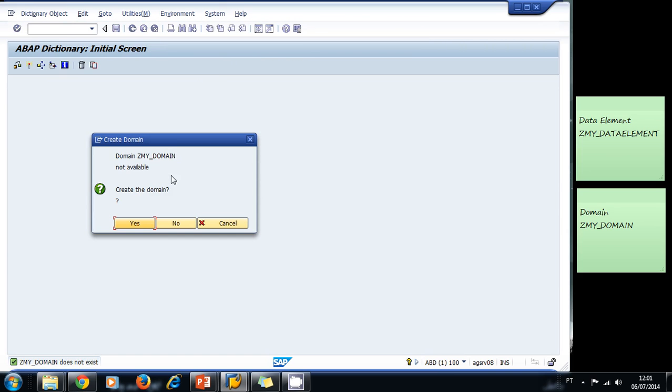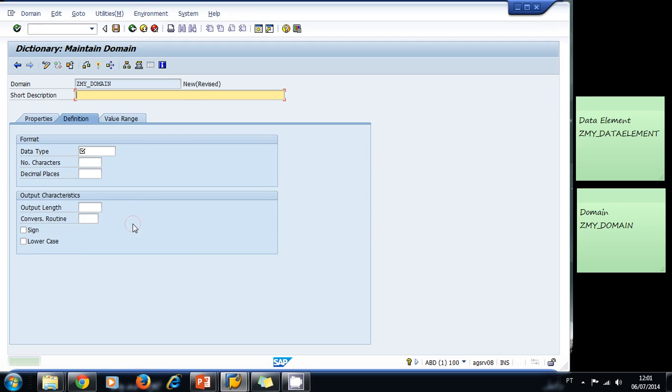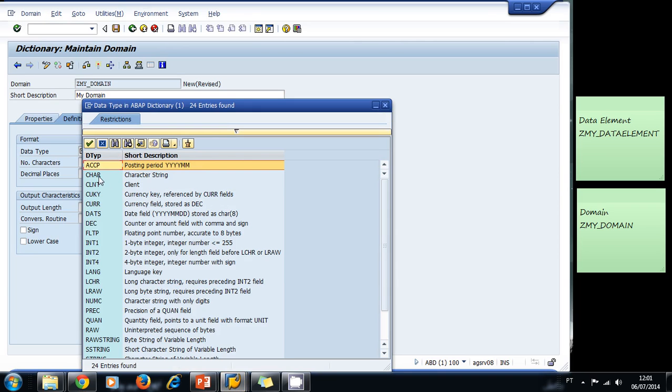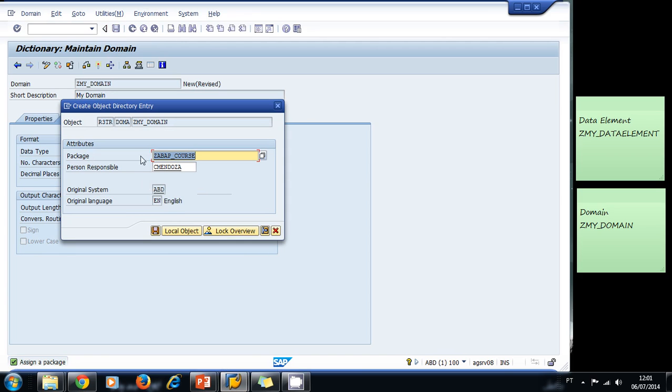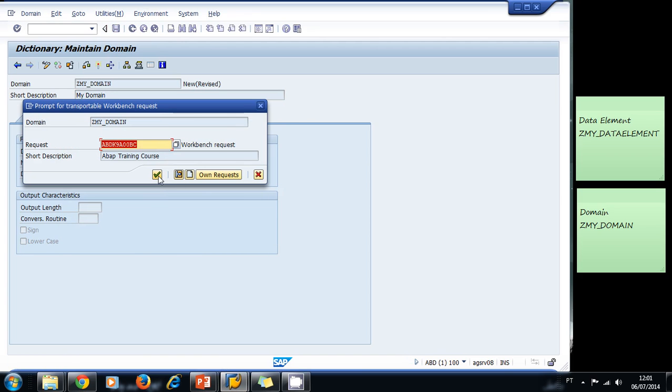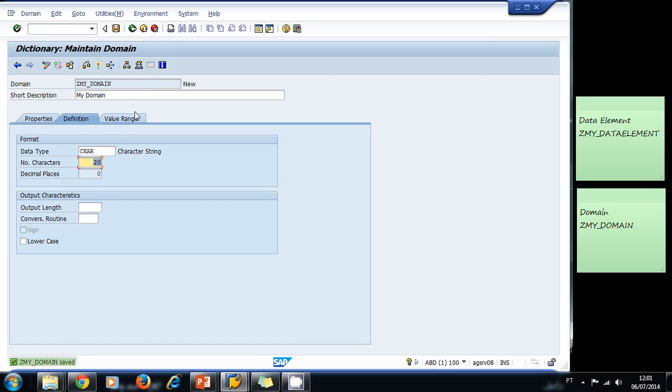Now the system asks if you want to create the domain. So yes, we create it. And this is going to be my domain description. I want it to be a data type. I browse for the options. I want it to be a character. And I want it to allow 20 characters. I'm going to save it inside my package, inside my change request, and I need to activate my domain.